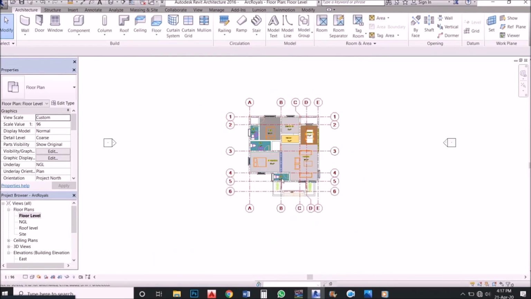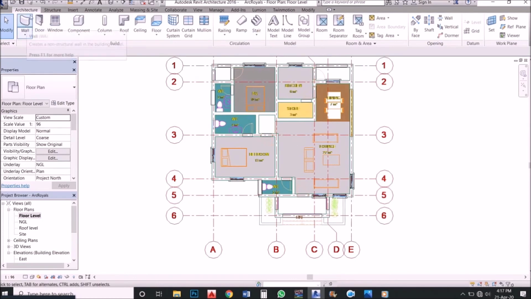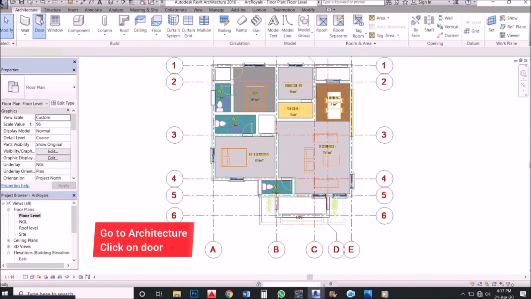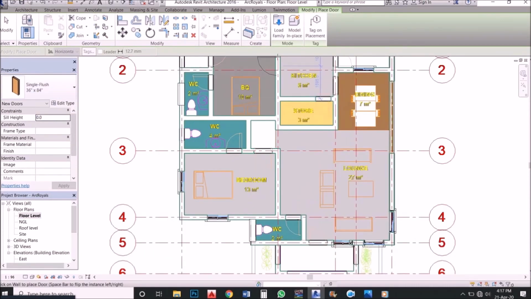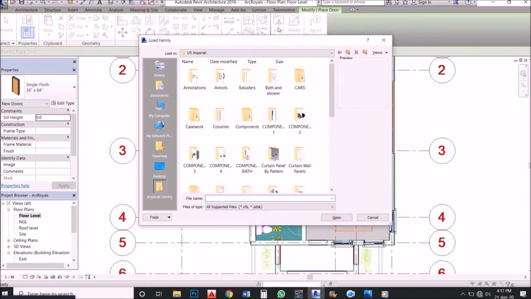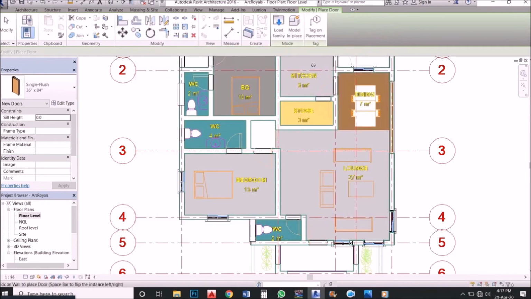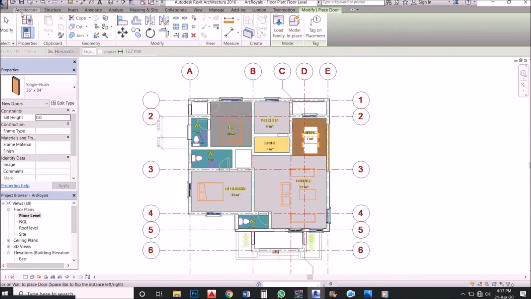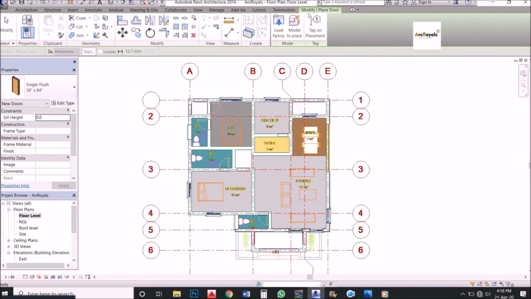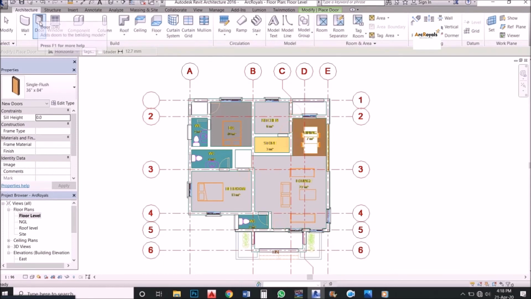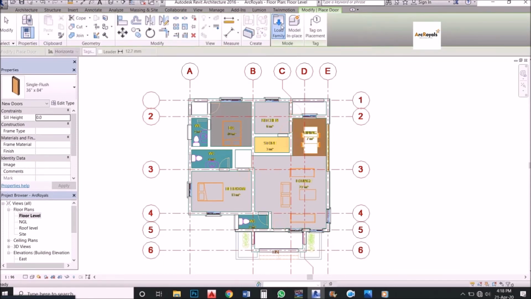So how do we place a door? Same way you place a window, go to architecture, click on door. This is the default door. We want a different kind of door. You go to load family. Now I'm going to take it slow again because of beginners. Go to architecture, go to door, click on door. Click on modify, then you load family. So from architecture, door, come to modify, come to load family.